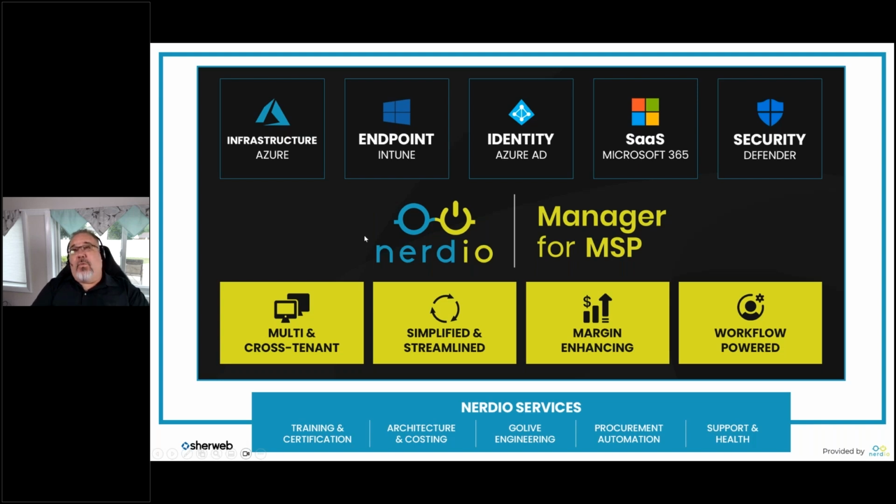If you have GPO on-prem today and you want to get into Azure, you can actually start importing your GPO and your policies into Intune, and Intune will validate if it's a policy that it can actually take advantage of out of the box.